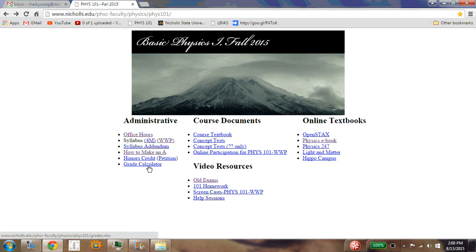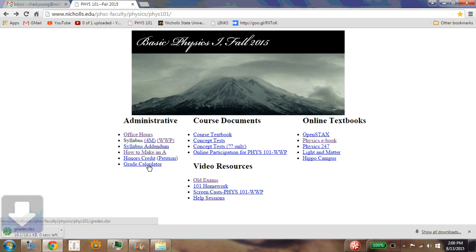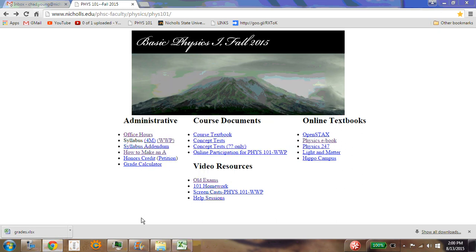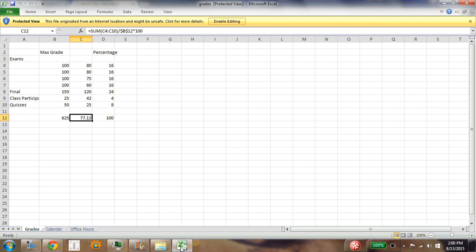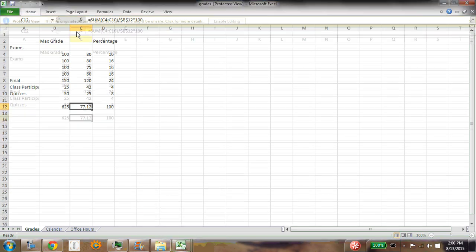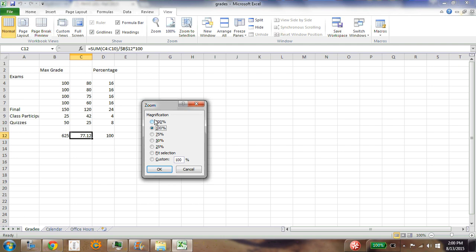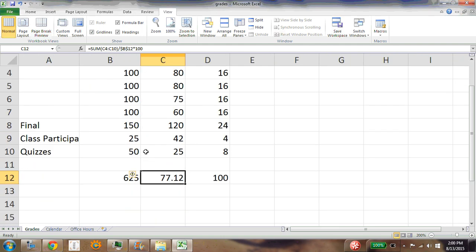There's a petition. Let's see. This is just an Excel spreadsheet you can download. And it allows you to play around with your grade. All right. Let me zoom in a little bit to make this bigger. So what this does, it shows all the different things.